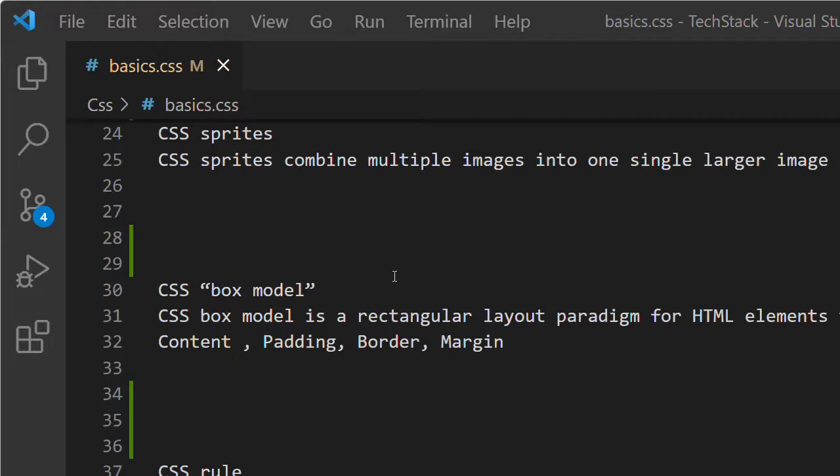Okay, the next is CSS sprites. CSS sprites combine multiple images into one single large image. Next is the box model. The CSS box model is a rectangular layout for an HTML element that consists of content, padding, border, and margin.